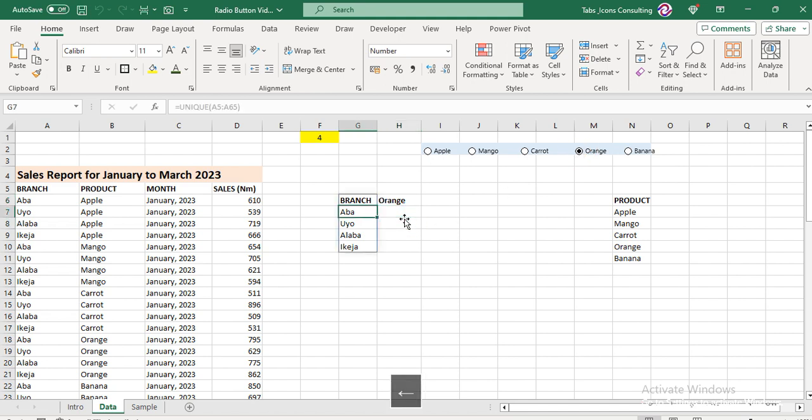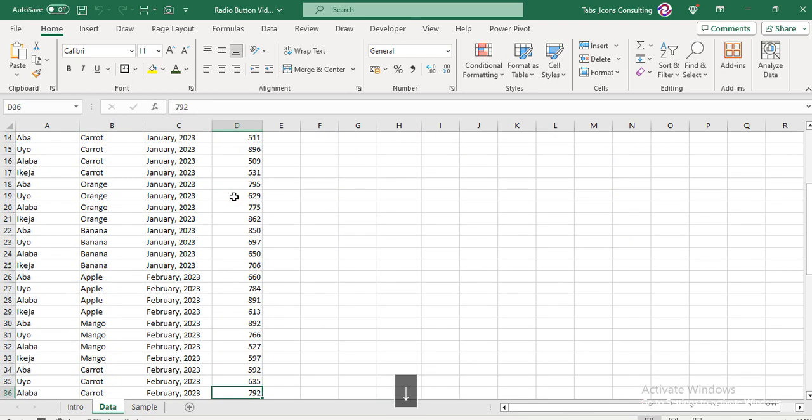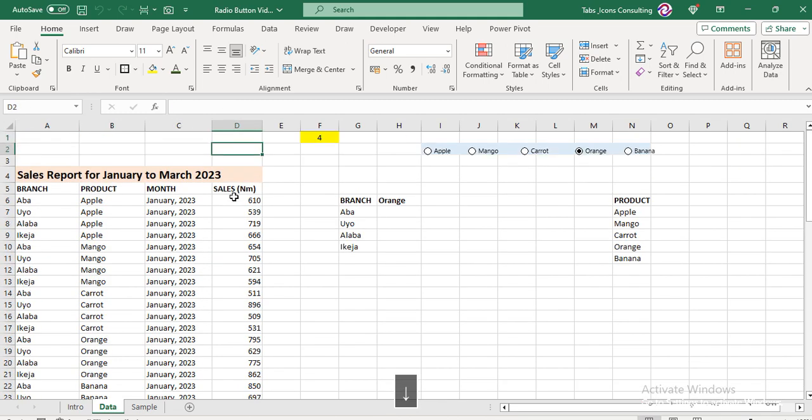All I need to do now is to use the SUMIFS function, which we all know, very popular function, the SUMIFS function, to extract all apples for Aba region. So here I have Aba apple. I have another Aba somewhere apple again. If you go down, this is Aba apple. I'm going to take this 610, and if I move down to February, I'm going to see another Aba apple. I'm going to add this figure. So I will just add all those figures and then come to place in Aba for oranges.